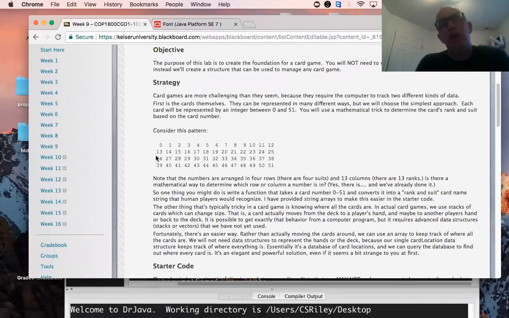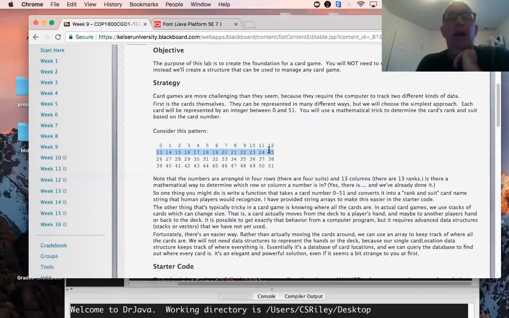Tell me this. What is 13 divided by 13? It's 1. Good. It's an even division, so it's 1, remainder 0. What about 14 divided by 13? It's 1 and some change, or you could say 1, remainder 1. 15 divided by 13 is 1, remainder 2. In fact, everything in this row, when we divide it by 13, gives us 1 and some remainder. So if I divide any number in this row by 13, I'll get a 1, and if I just ignore the remainder, that'll tell me what row I'm in.